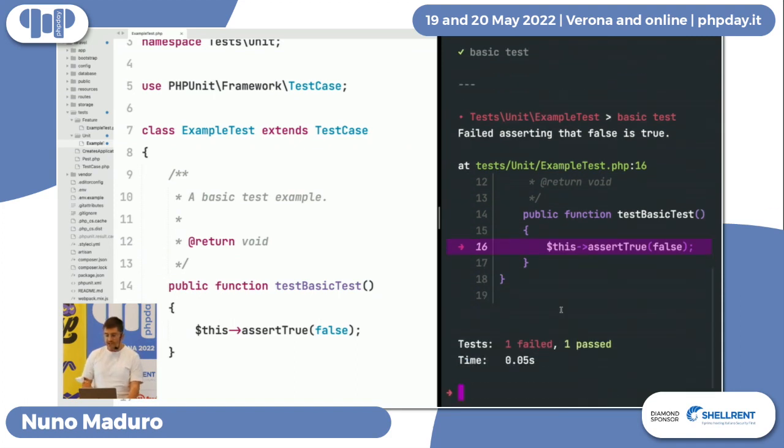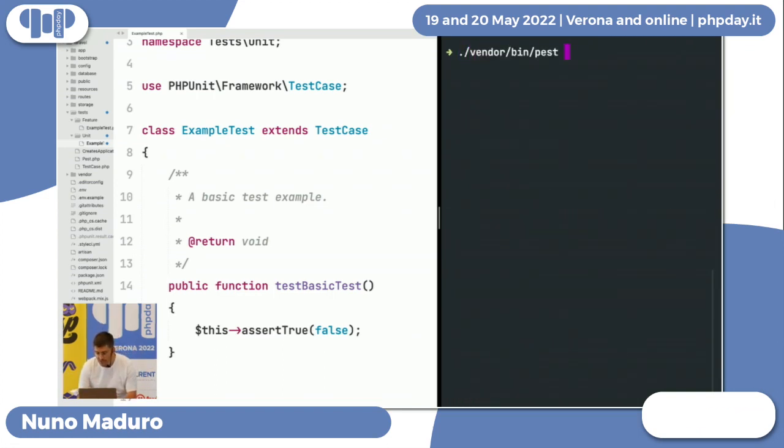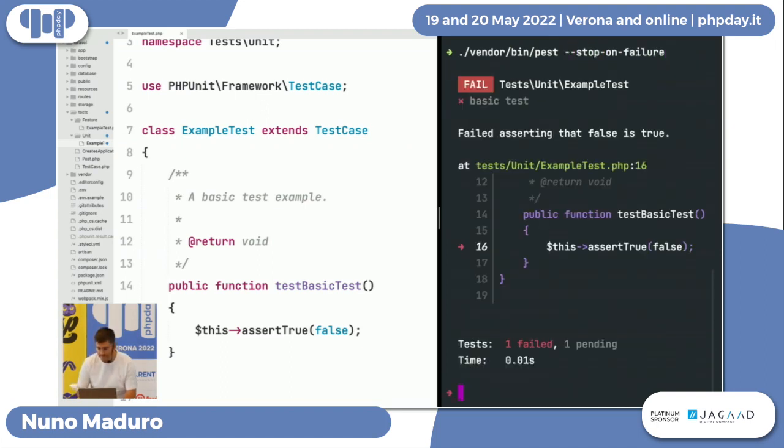Now, when I was telling you that PEST is built on top of PHP Unit, I wasn't joking. In fact, all the features you love from PHP Unit are available on PEST. So, for example, I can clear the terminal and type vendor bin PEST with the option stop on failure. When I do this, obviously, just the first test has run, and I see a failure on this. I see that one test is failing, and another one is pending because we have instructed PEST to stop on failure.